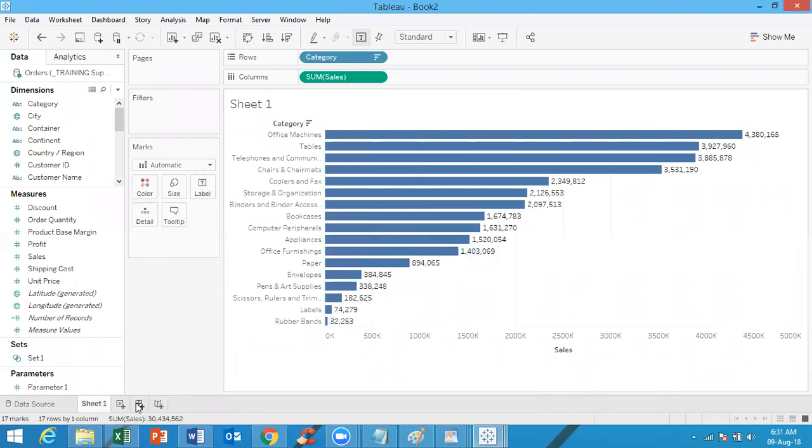So coming back to dashboard, what is a dashboard? It is a collection of multiple worksheets in Tableau. So a dashboard contains multiple worksheets. In a dashboard, all the individual work will be contained. So it's a container where all the worksheets sit.